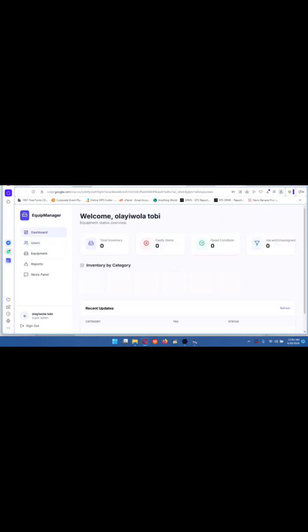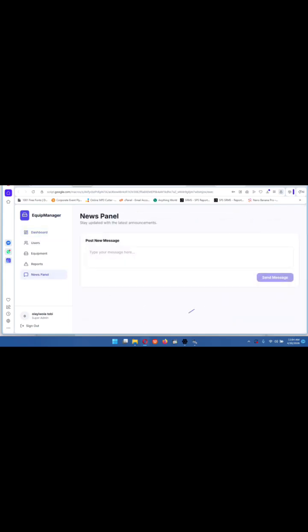Since we have seen equipment, users, and the dashboard, I guess basically that is what the super admin can do. You see the dashboard has given us the data inventory, good condition, recent update, just as I explained earlier. As a super admin, you can also send an announcement using the news panel.